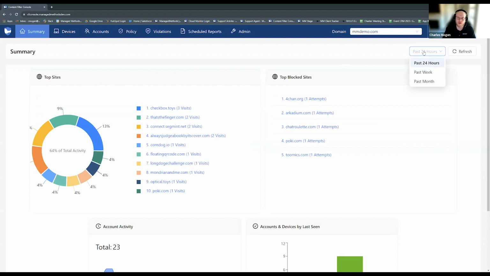It's going to default to the past 24 hours. You can pull that all the way out to the past month. There's a refresh option as well if you want to refresh the data and get some new data points in. Very straightforward here at the top with your top sites and your top block sites. With any of these, you can click into it directly. You can go to the URL.